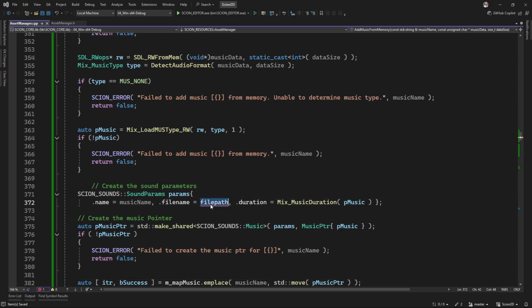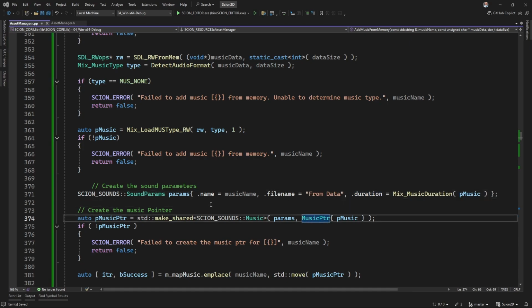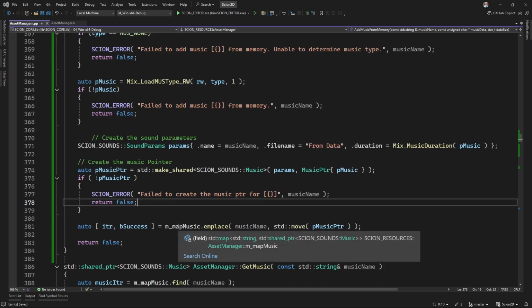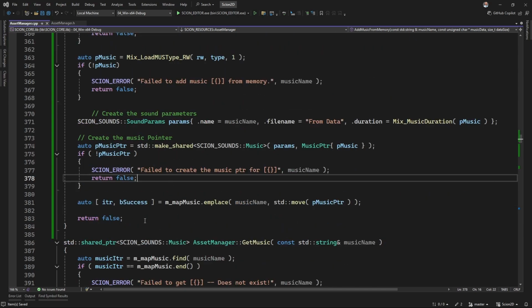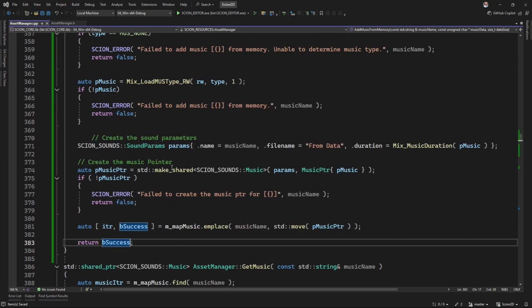I'm just going to say from data here. From data. And the duration can stay the same. The name, yep. Params, all the same. Cool. Otherwise, return this success. Awesome. So that should work for our music.